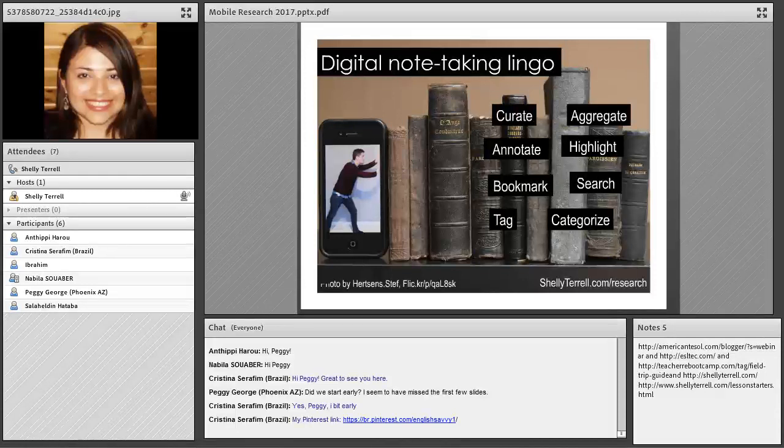And of course, you're probably familiar with bookmarking, searching, categorizing, and tagging. Tagging is when you can put keywords to help you remember. When you do search, you can search these different apps and find that research.